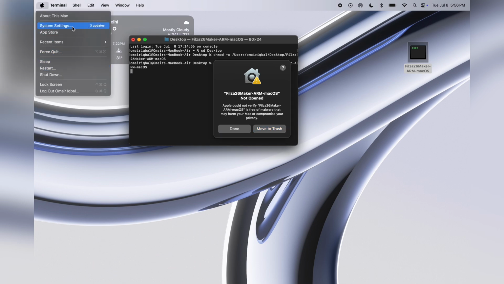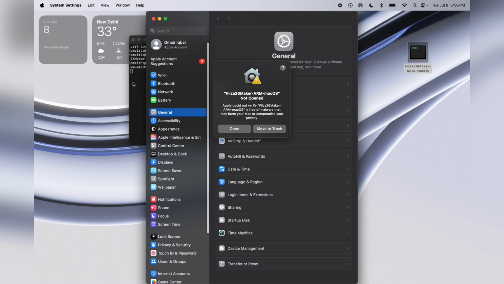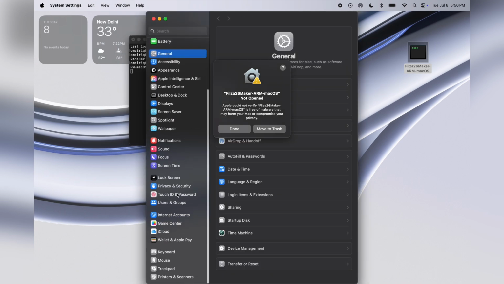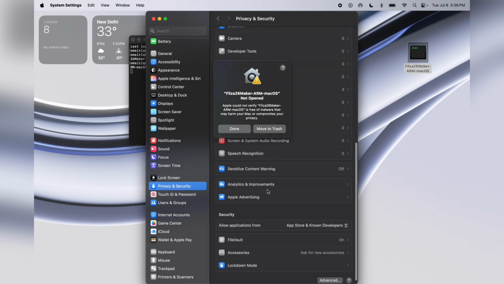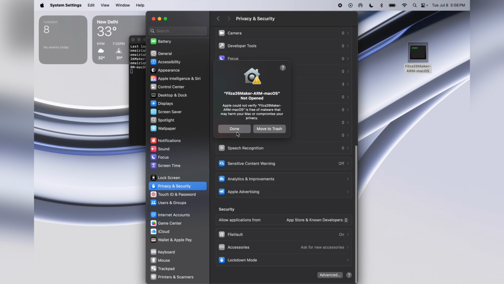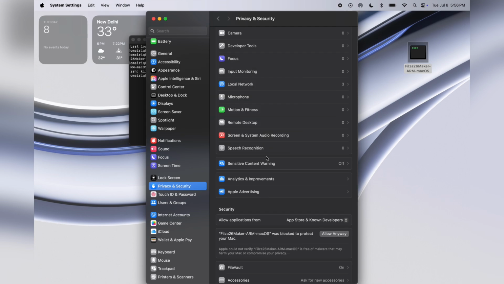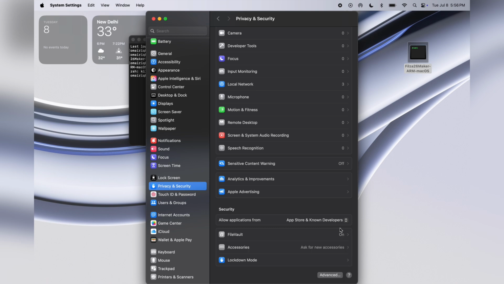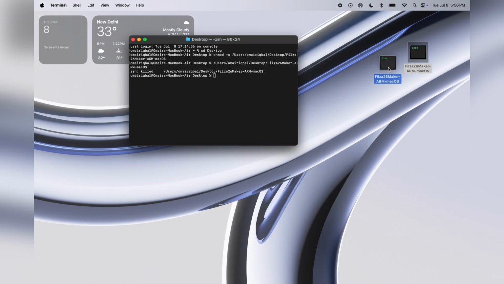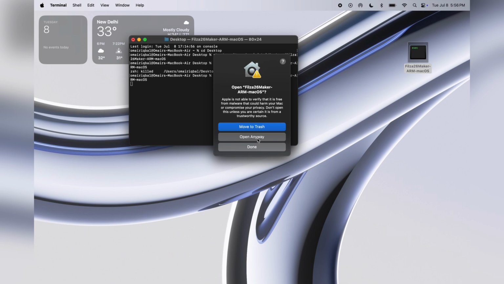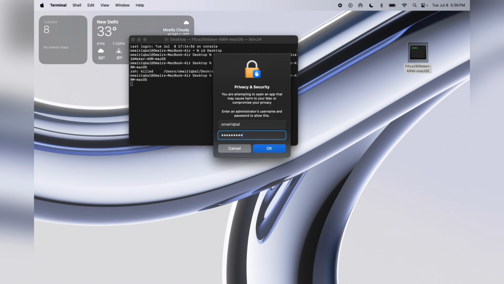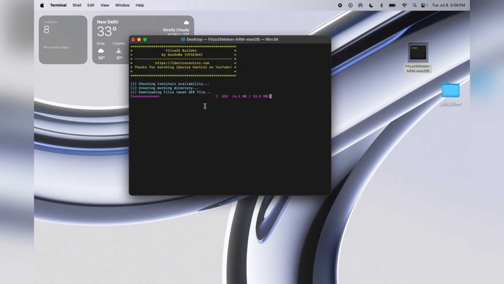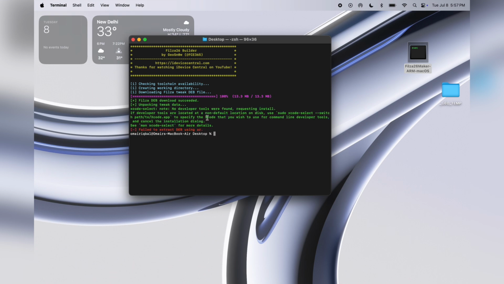If you see a not opened message, do not worry, navigate to the settings by clicking on the Apple logo, then go to Privacy and Security. Now scroll down and here you will find the Allow Anyway option, tap on it, and drag the Filza exec file to the terminal. Once you hit Enter you will see this window, tap on Open Anyway, enter system password and hit Return. And here guys, you will see the Filza IPA file is being created on your system.